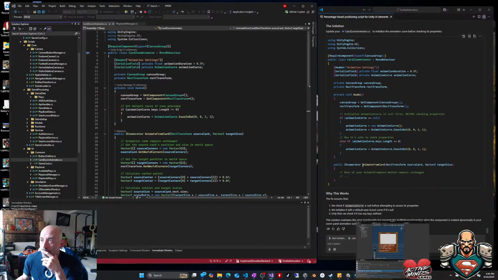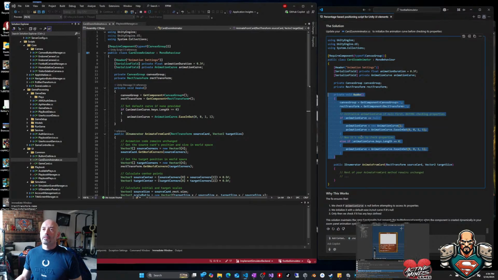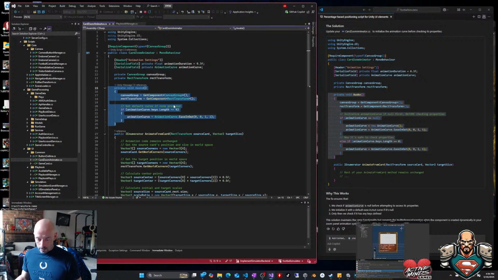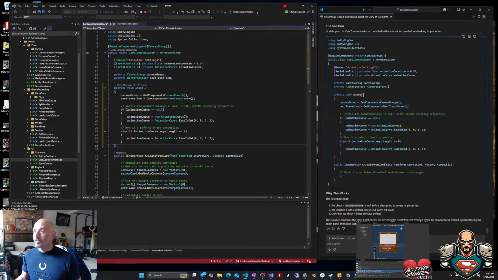And the awake. Is the awake doing something else? Enumerator animation from card transform, source card, vector 2, target size. Okay, so we're not doing anything there. And we're changing the awake. Yes, we're definitely changing the awake. So we're going to do this. Do a quick close off. Are they changing anything up here? Canvas, serialized animation curve.